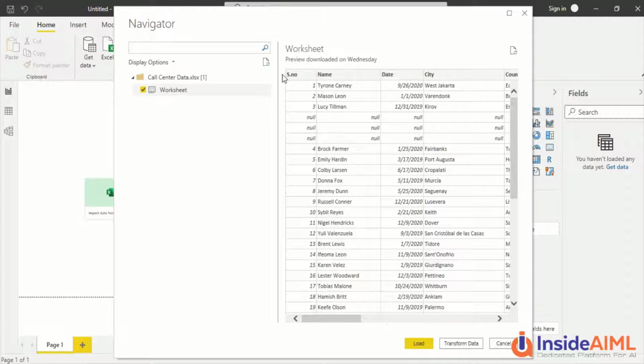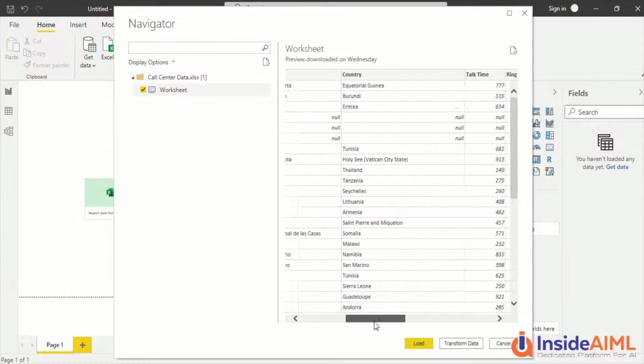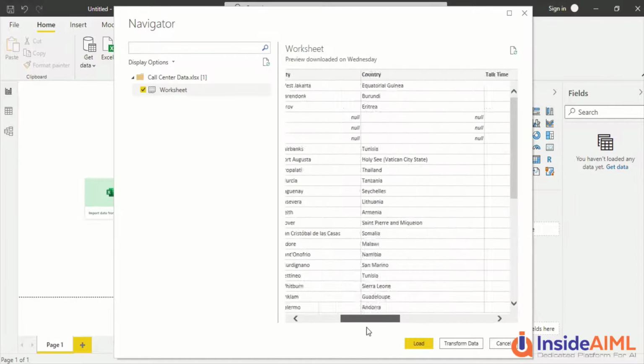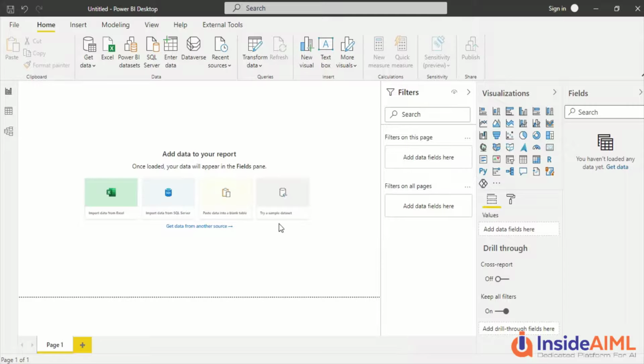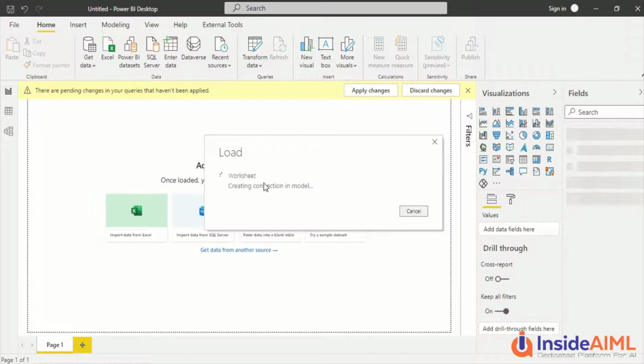So we have data like you might have seen there also: serial number, name, date, city, country, etc. So all these columns have come. Now what we are going to do is click on load data and let it load. Power BI will pop up and say data is loading, and while the data is loading you will also see this yellow message, there are pending changes. Once it is loaded, it will automatically go away.